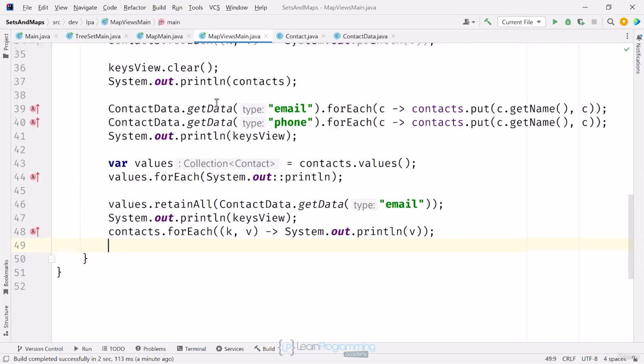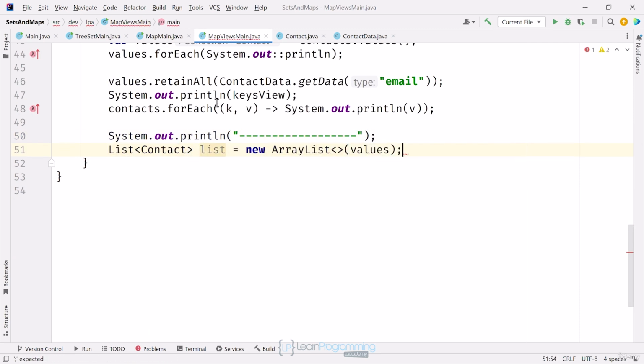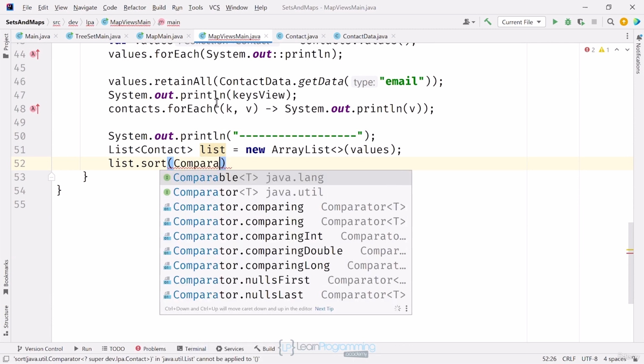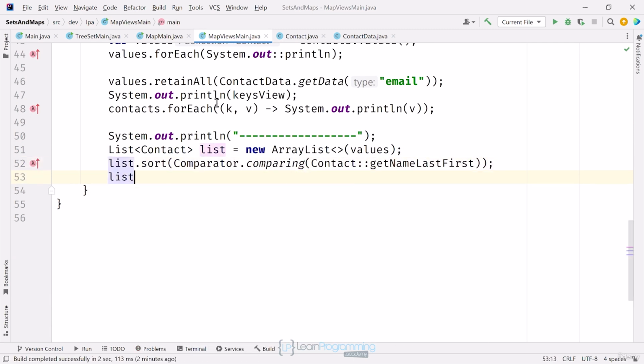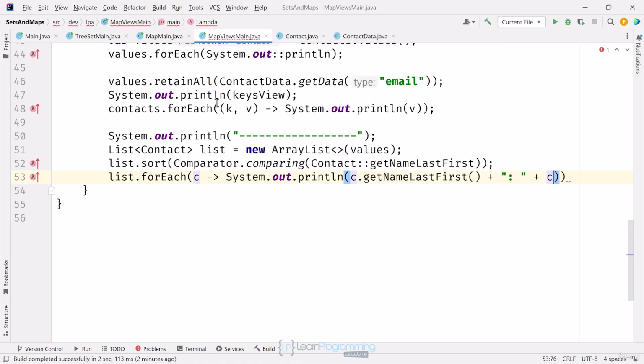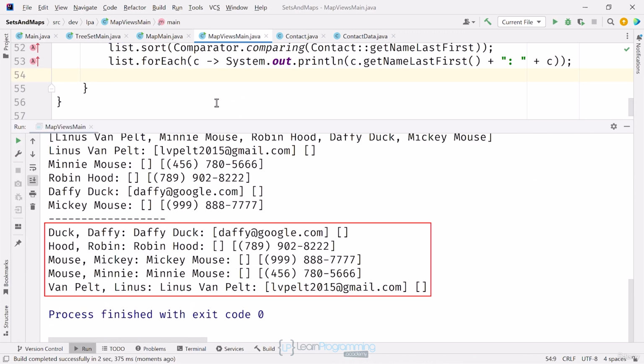Getting back to the MapViews main class, I'll first add a separator line, I'll create a new array list and pass values to the constructor. I'll sort the list using my new method, with the helper method comparing on comparator to do that. I'll print out the elements in my list, including a call to the new method name, and then printing the contact info. Does this work? Let's try it out. You can see I have a nice printed list, alphabetical by last name.